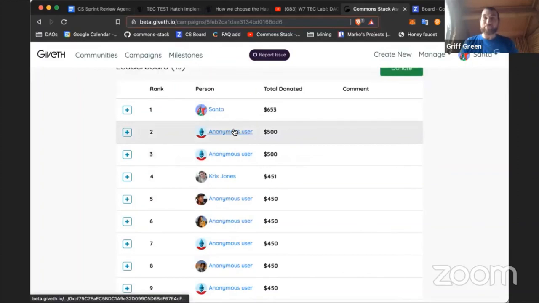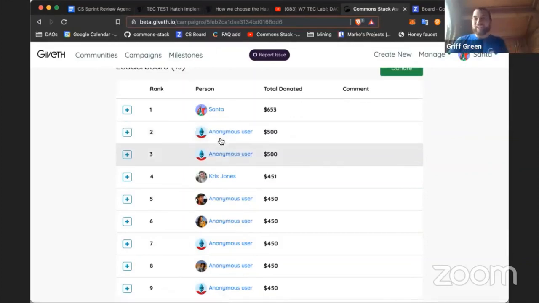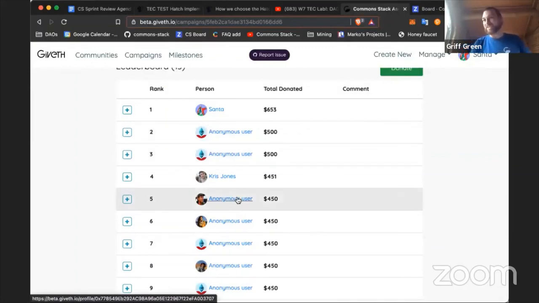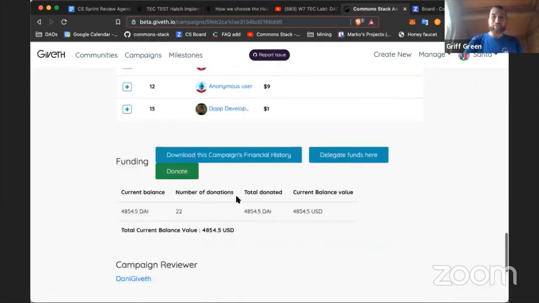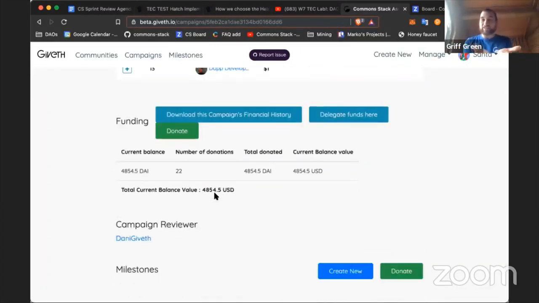But we did find a bug. This is why we do user testing. Anyone who signed up, their name actually got deleted off the Giveth platform. Your profile picture is there and all the information is there, but go back and change your name if you can. Sorry about that, but this is why we do user testing. The Commons Stack Swiss Association has already almost raised $5,000, which is so cool, and it's just through user testing.